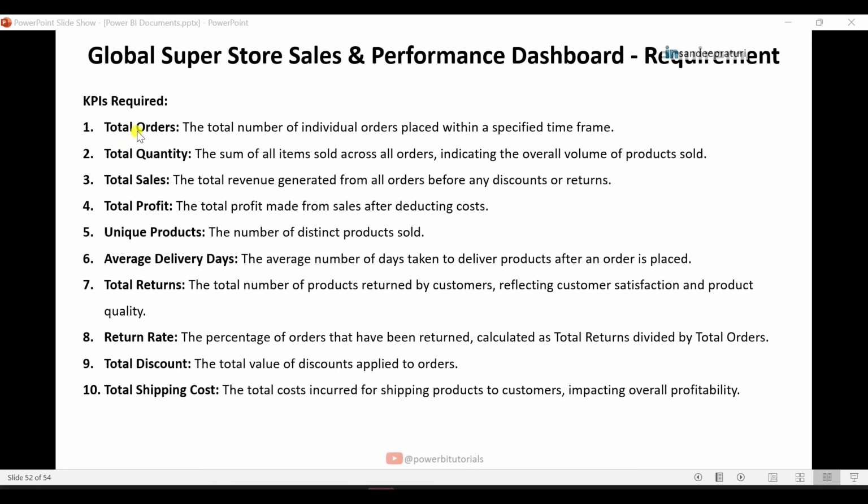So first one is total orders, the total number of individual orders placed within a specified time frame. Second is total quantity, the sum of all items sold across all orders, indicating the overall volume of products sold. Third is total sales, the total revenue generated from all orders before any discounts or returns. Fourth one is total profit, the total profit made from sales after deducting cost. Fifth is unique products, the number of distinct products sold.